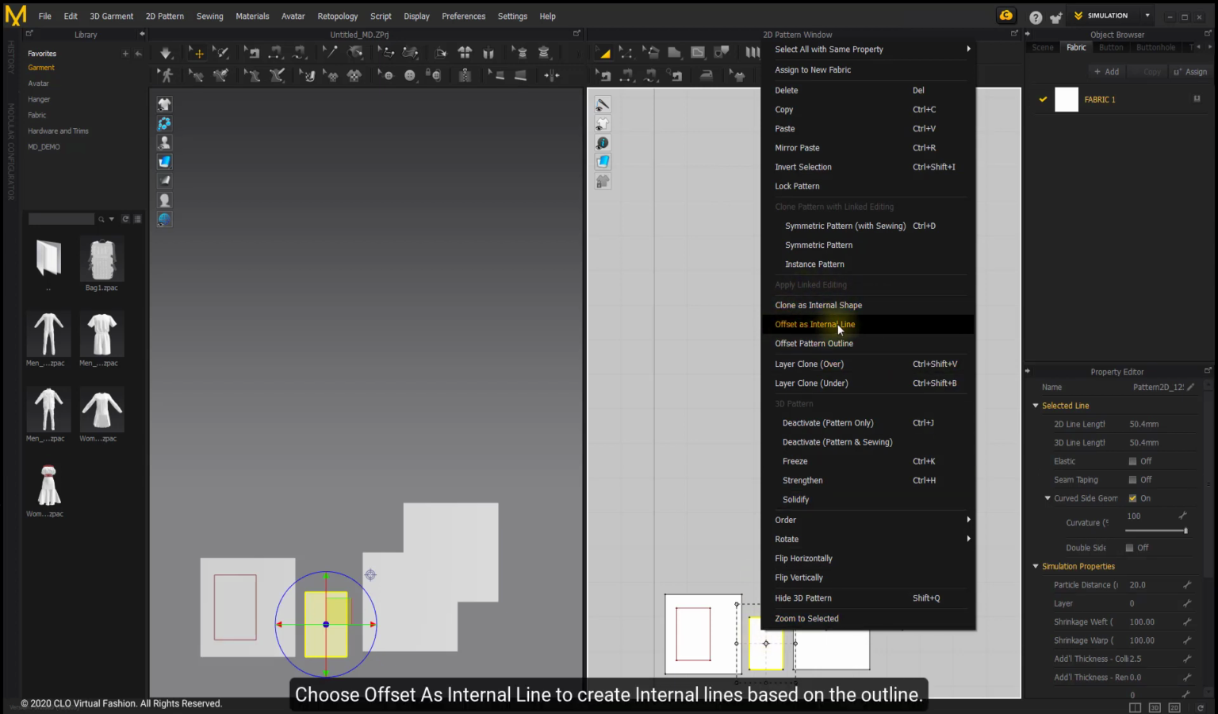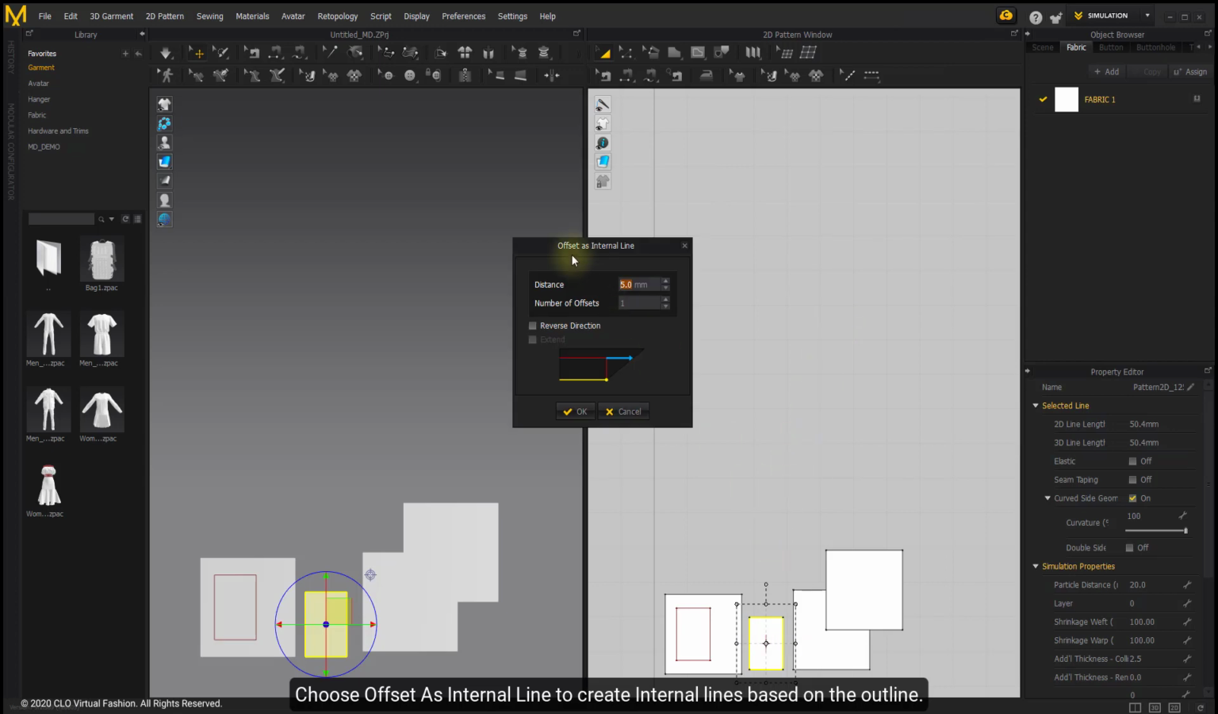Choose Offset as internal line to create internal lines based on the outline. In the Offset as internal line pop-up menu, you can adjust the distance and the number. You can see there will be internal shape in the middle of the pattern.